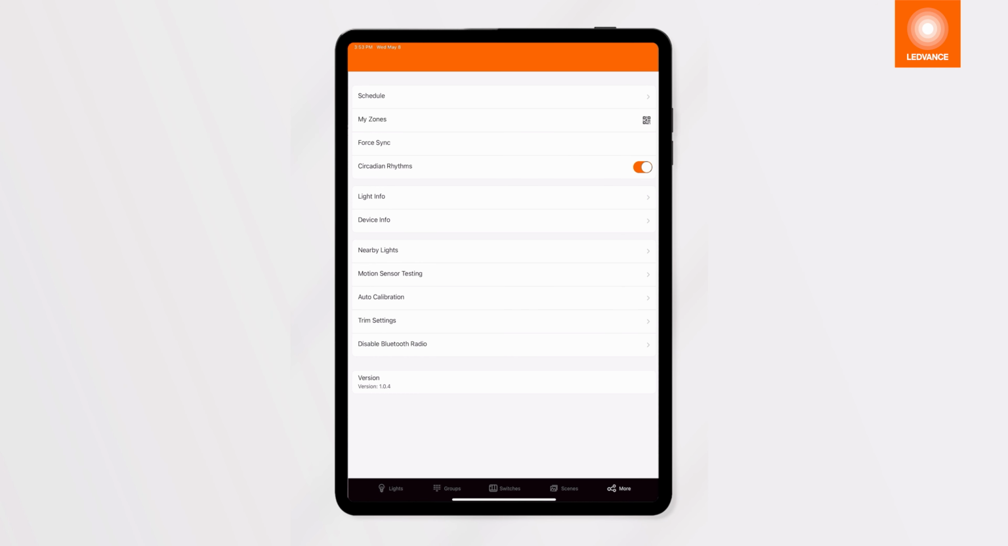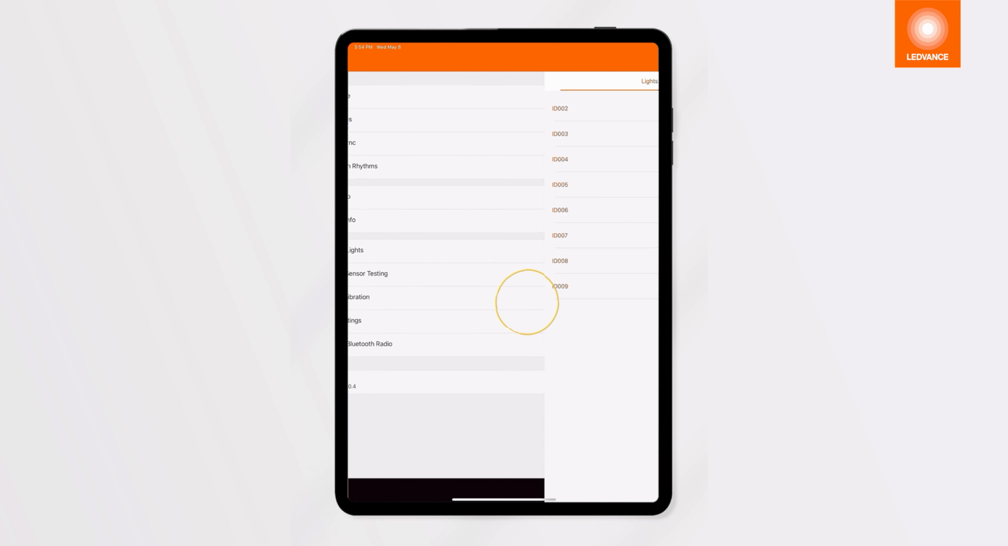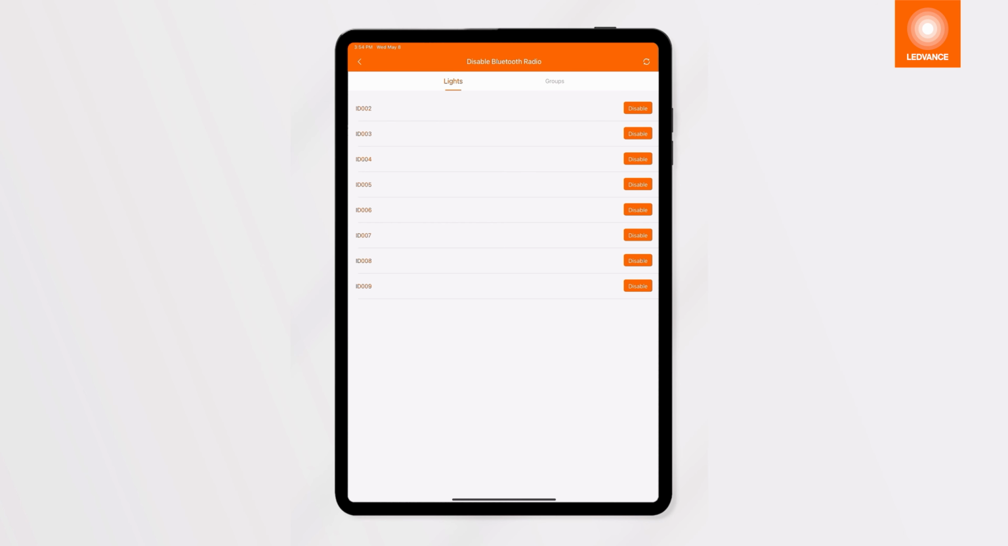There is an option to disable Bluetooth radio, which you might want to use to easily transfer control. It will disconnect all the lights connected to the app. If you choose to disable Bluetooth radio, a warning dialog box will appear explaining that you'll need to reset the controllers to factory settings to enable Bluetooth radio again. Select Continue to confirm this action. Select the lights or groups for which you want to disable the Bluetooth connection. Press Disable. The app will automatically refresh and sync your setting.